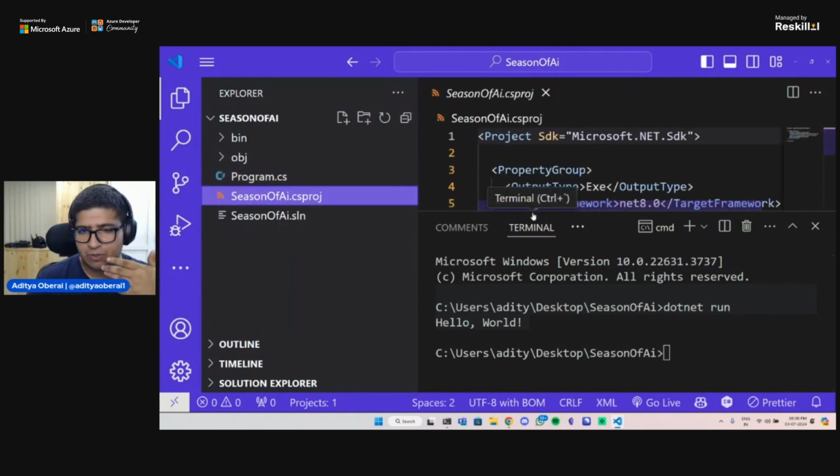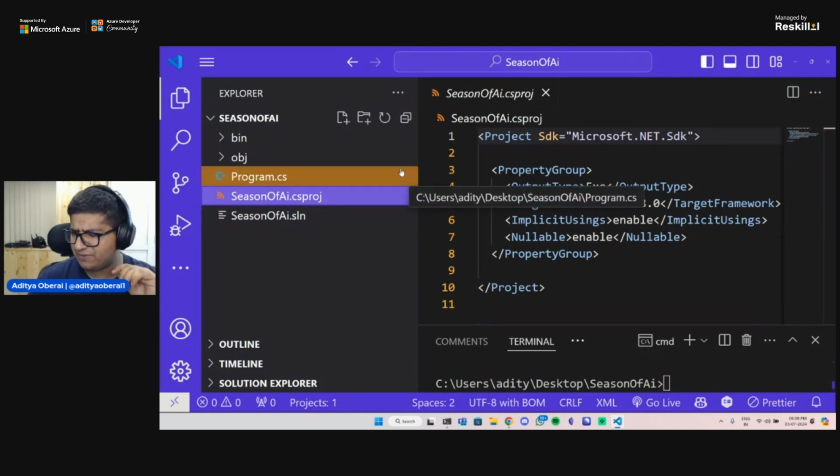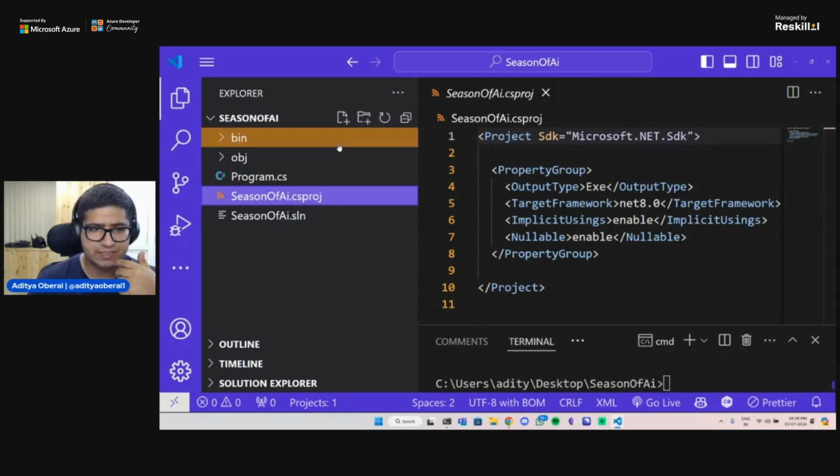You have the csproj, which is a configuration file. So your target .NET runtime is going to be mentioned here. Any packages you install later on will be mentioned here, which we will be doing. It's like, if you're from the JavaScript world, an equivalent of the package.json.